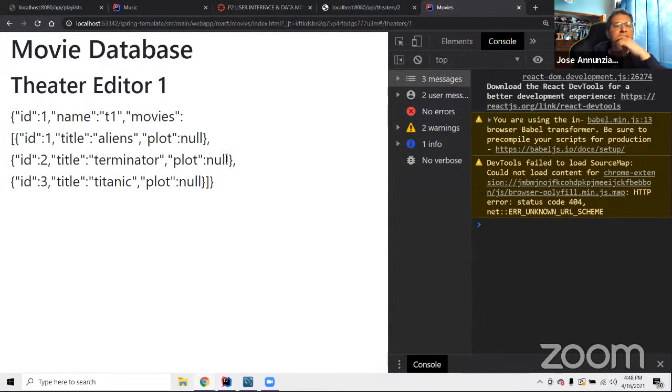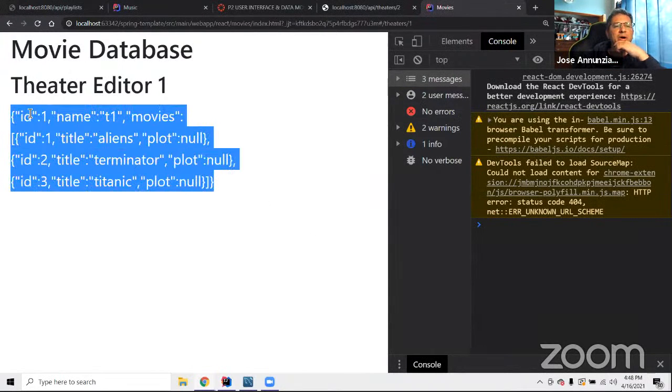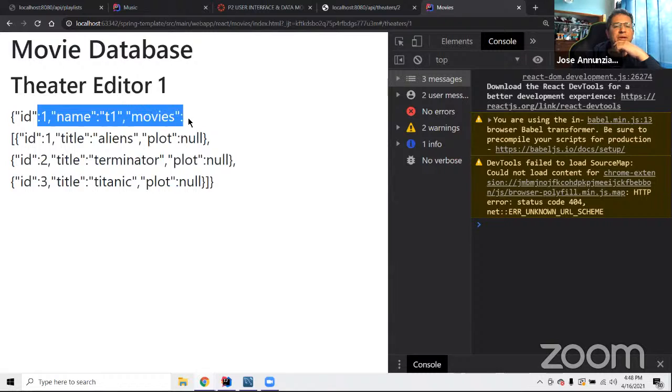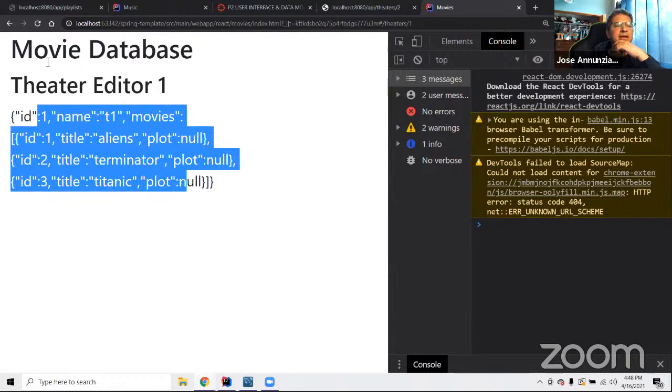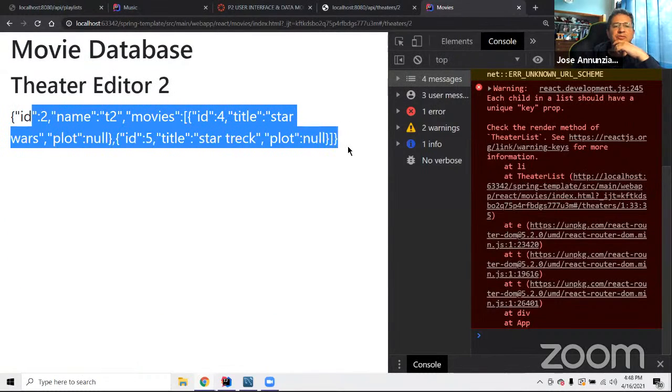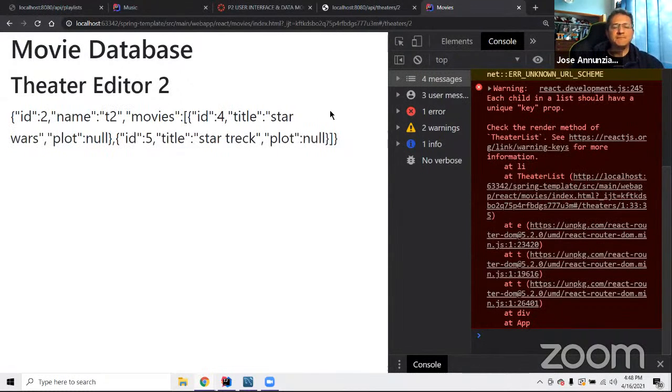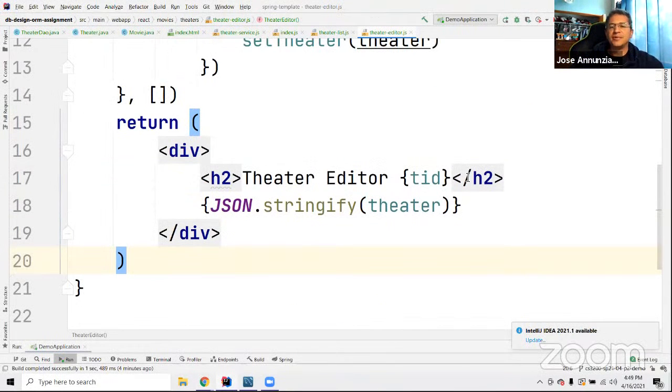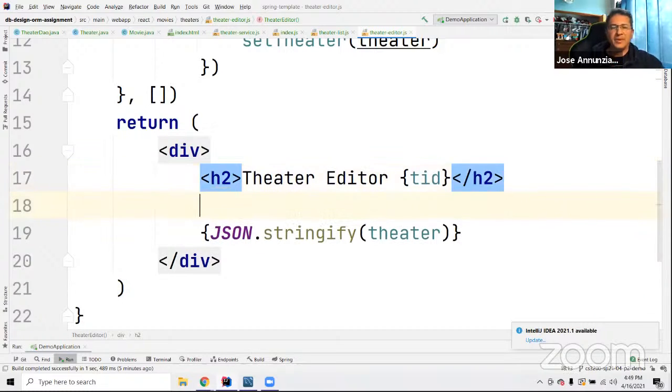Okay, let's try it. There it is, right? There's our theater 1, name T1, and the movies Aliens, Terminator, and Titanic. If we go to theater 2, it says T2 is the name, and then Star Wars and Star Trek. See that? Okay. Right, so this is an editor. It's supposed to let us edit, right? So we need kind of like a form where we can edit this, okay? So let's create a form with the fields that we can edit.